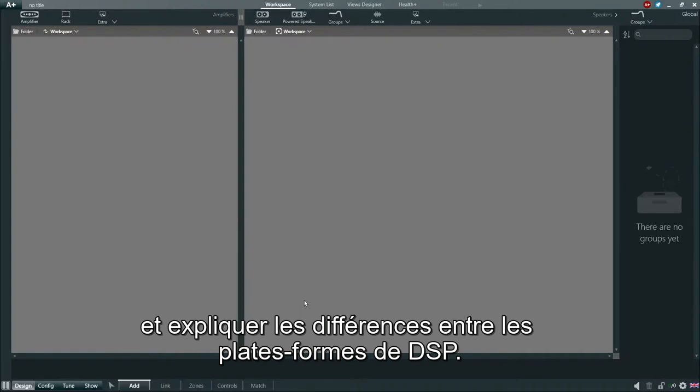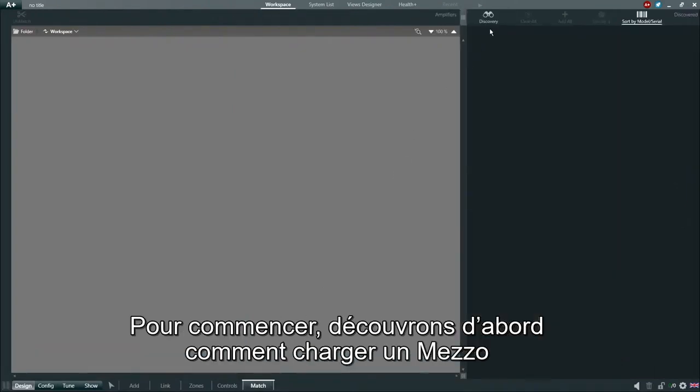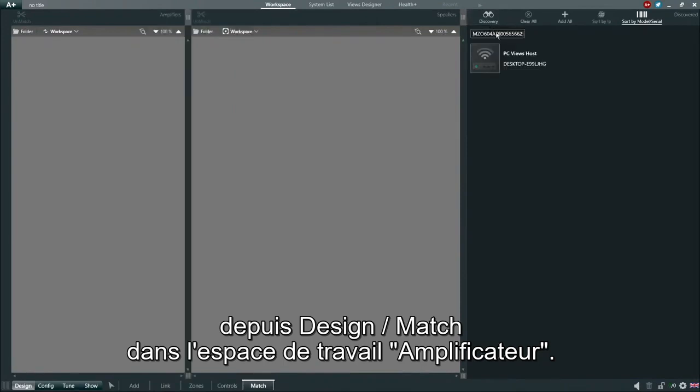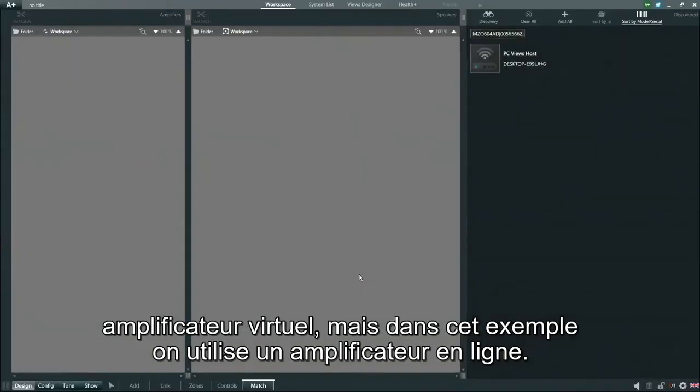To begin, let's first discover and load a Mezzo amplifier from the Match tab into the amplifier workspace. It is important to note that preset creation may also be done using a virtual amplifier. However, for this example, we will be using an active amplifier within ArmoniaPlus.